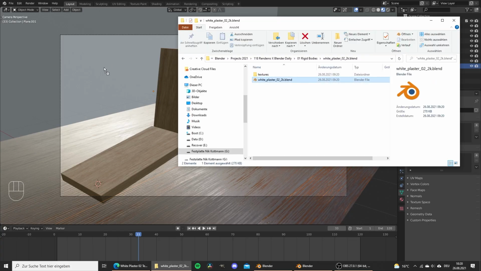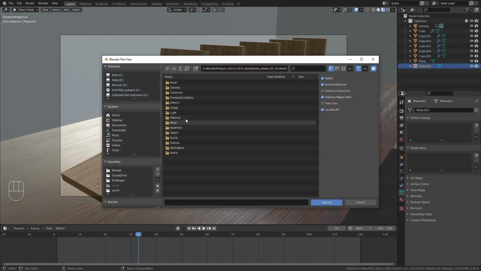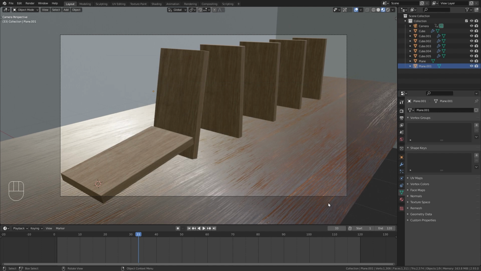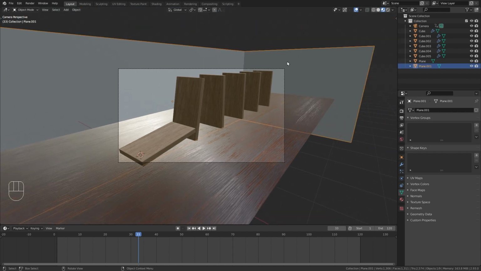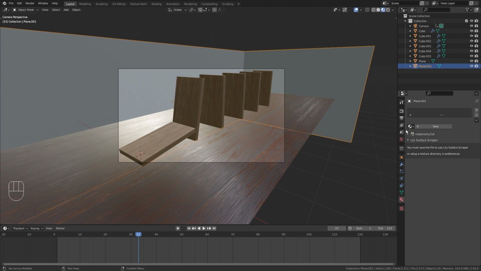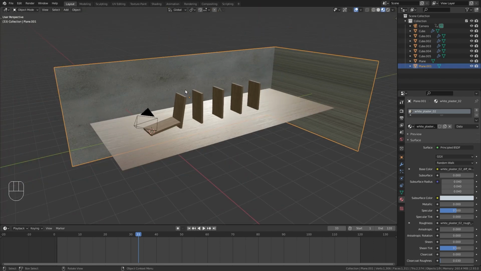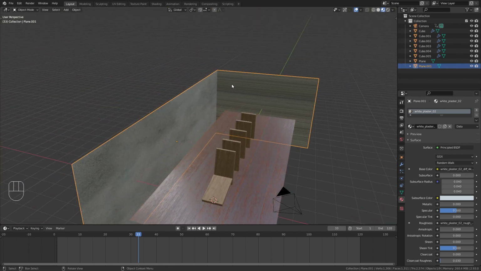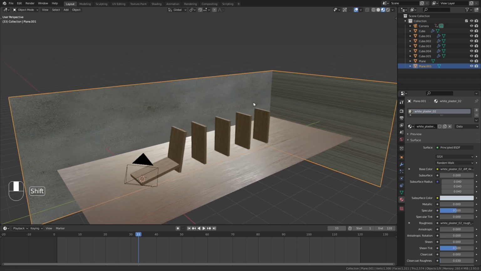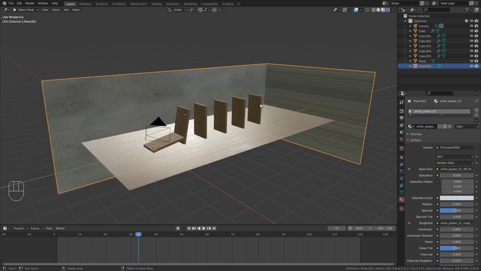Then go back into Blender, drag and drop it in here, append, material, select it, append again. Then select this background wall, go to the material properties and select the white plaster from the drop-down menu. Now it works on this side, however, the side over here is distorted. This is because we haven't properly UV unwrapped it yet, so we need to do this.